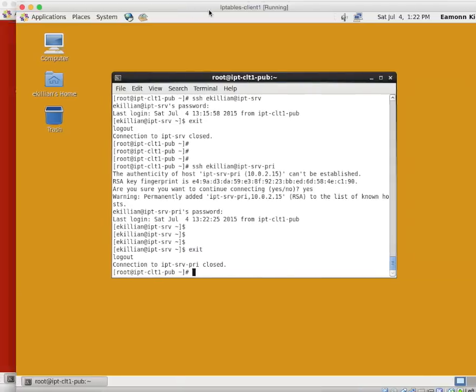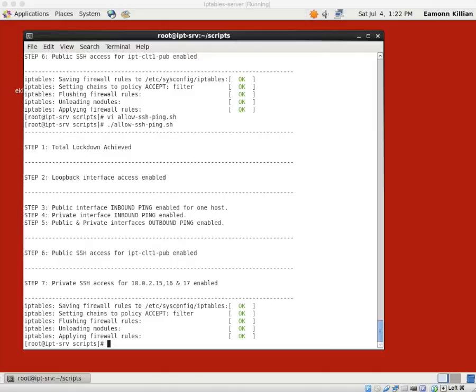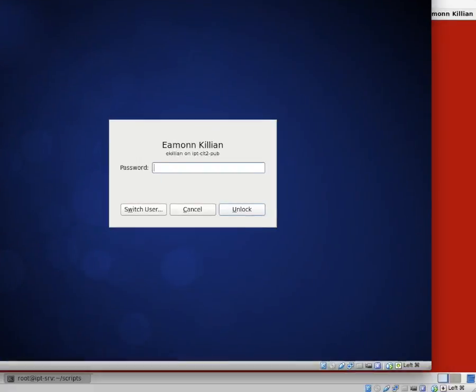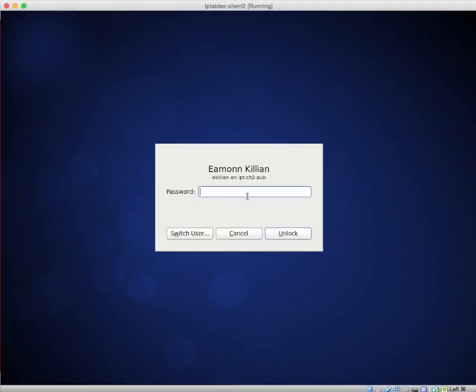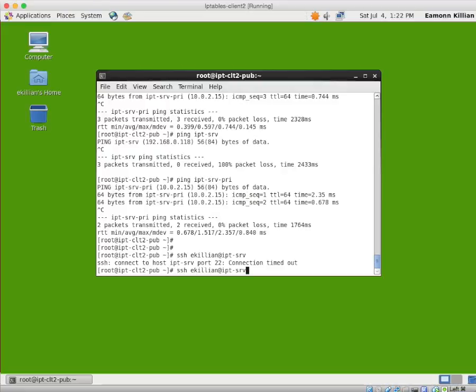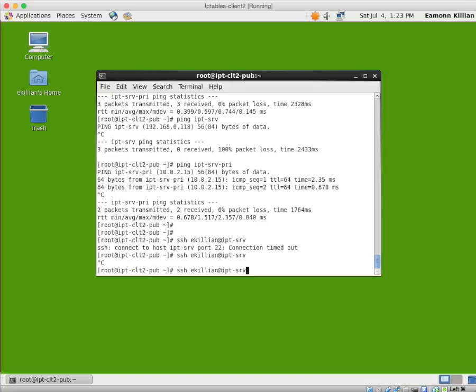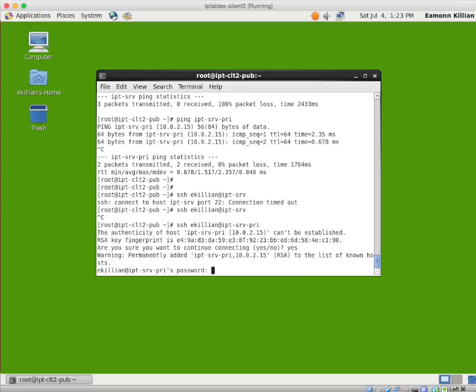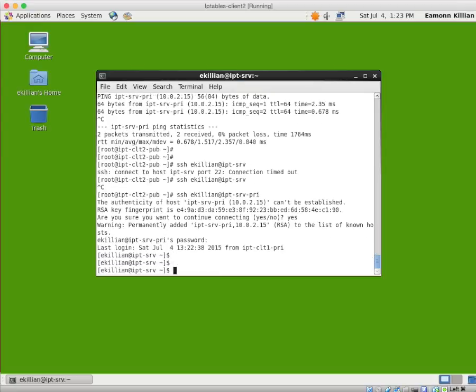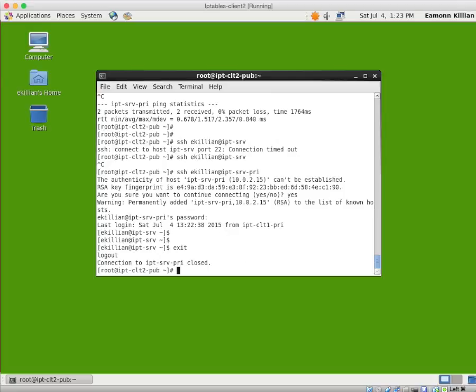So that's fine from client one. From client two, if I can find the window. Here's client two. Our green one. From client 2, can we SSH to the public? No, because we've only enabled it for one machine. But can we SSH to the private? Already looks good. Excellent, we're in.